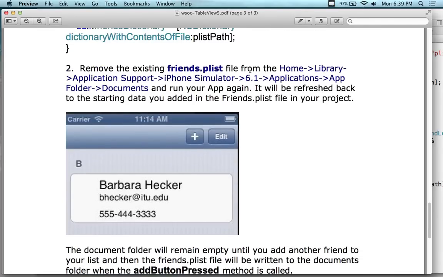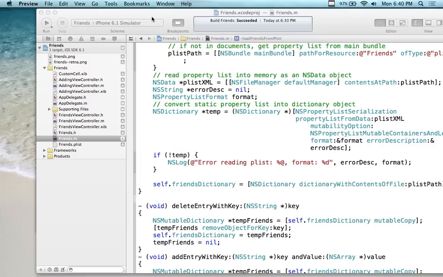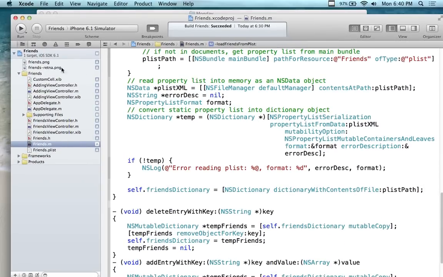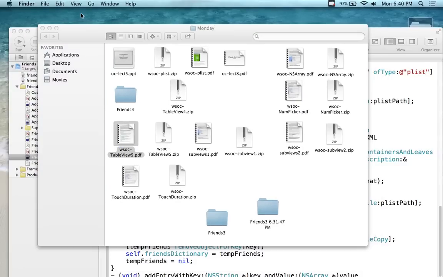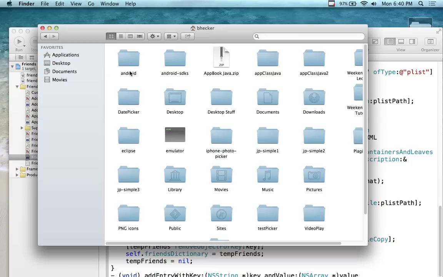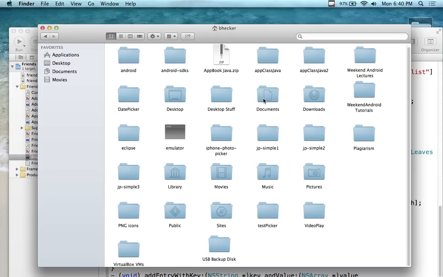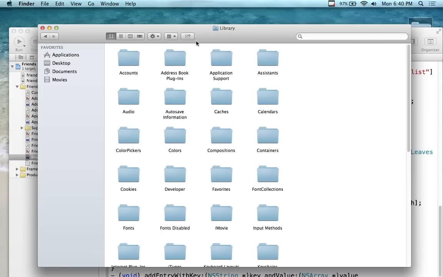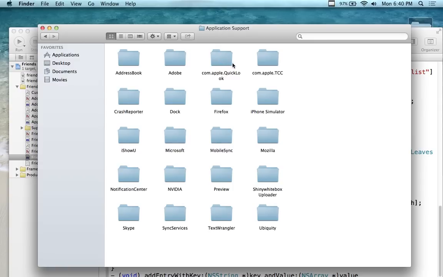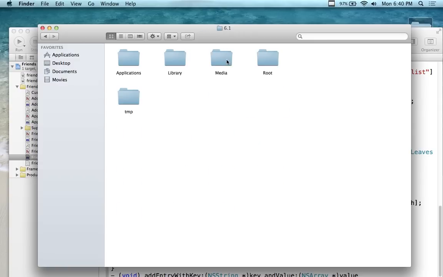Remove the existing friends. Okay. Run your app again. It will be refreshed back to the starting data you added to the friends file in your project. It should be pulling it out of the bundle that we created. So let's just try that out actually. I'm almost afraid to try it, but I'll have to remove the file first. So I'm going over to my home directory, and this is going to be in application support or something? I can't remember the name of the directory. Now I have to remember. Library, thank you. Library, application support, iPhone simulator, 6.1.